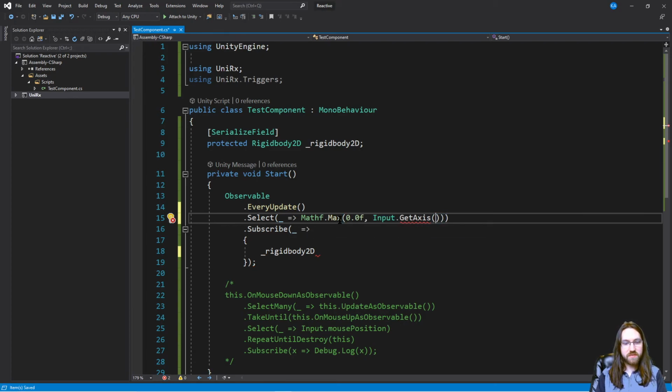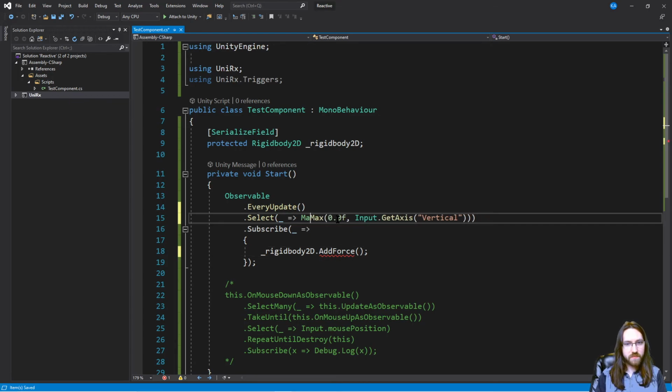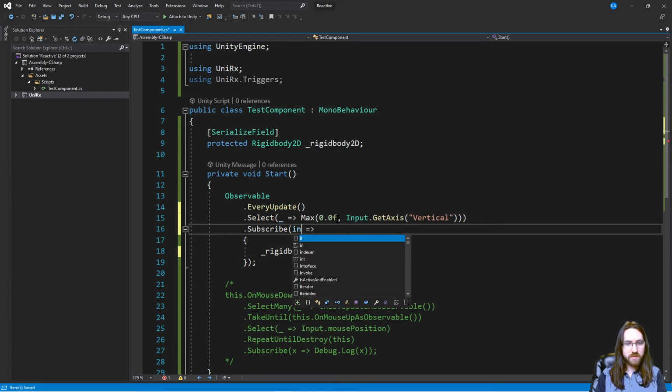And then we will say get horizontal as the axis, or no, vertical. Vertical, that's the right one. So basically just get if the player is pressing the forward key. Then we'll say rigidbody dot add force. And then we'll add that to, say, the input.